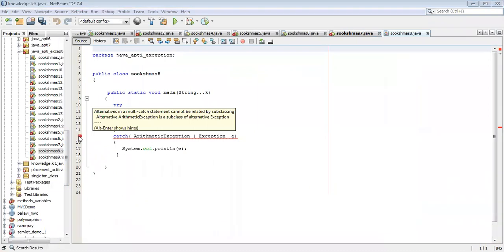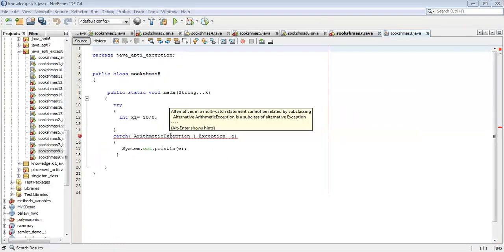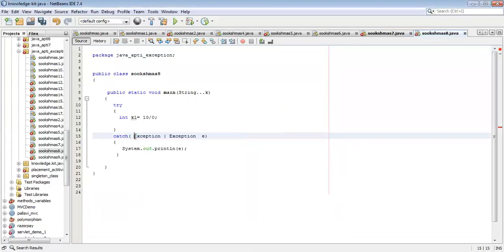Alternatives in a multi-catch statement cannot be related by subclassing. Correct? ArithmeticException is a subclass of Exception. This is the base, this is the child. So instead of that, if I reverse this one, this works fine.